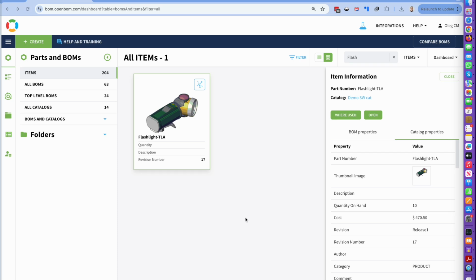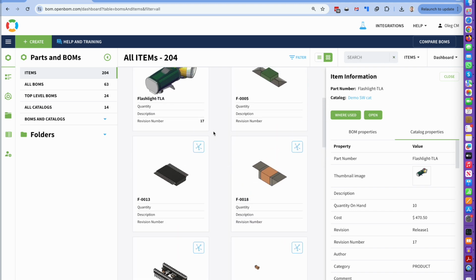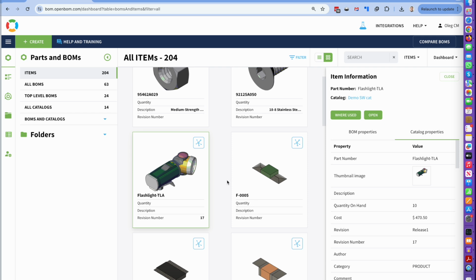In my video today, I want to show you a tip how you can export files attached to bill of materials or catalog records in the single click. So let's say you have a bill of materials. I'm working with the bill of materials for flashlight. So this is my bill of materials.